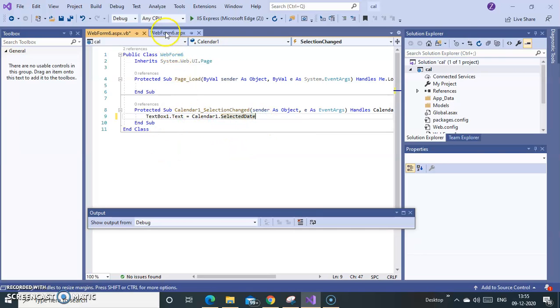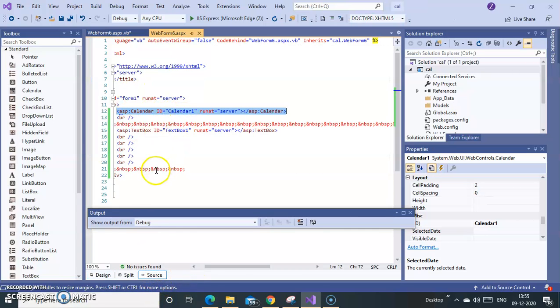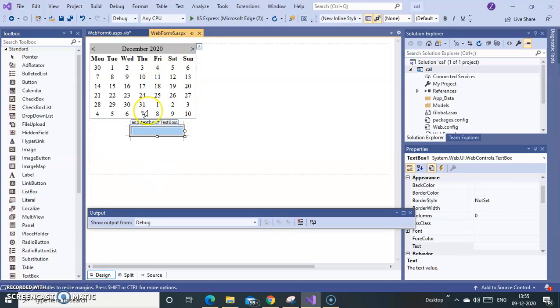So that's all. While learning how to write for this exam, see, whatever you have designed has come into the source code. One calendar you have designed, and then the NSB, which means non-breakable space. This is the space. One text box you have kept. Two things only I have kept, one calendar and one text box. Its code has automatically come.